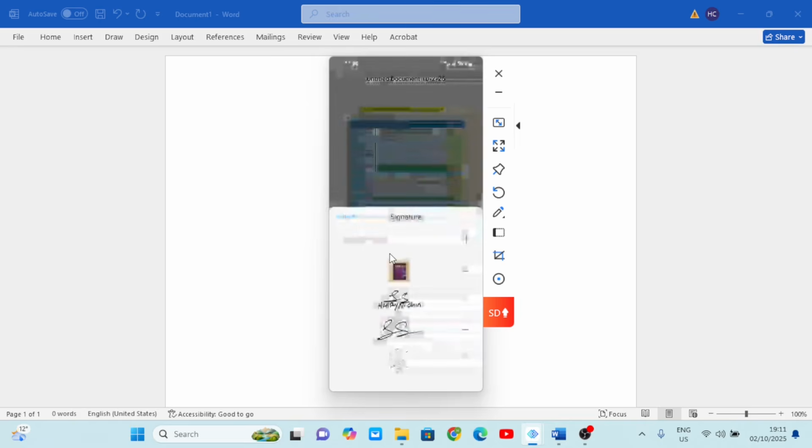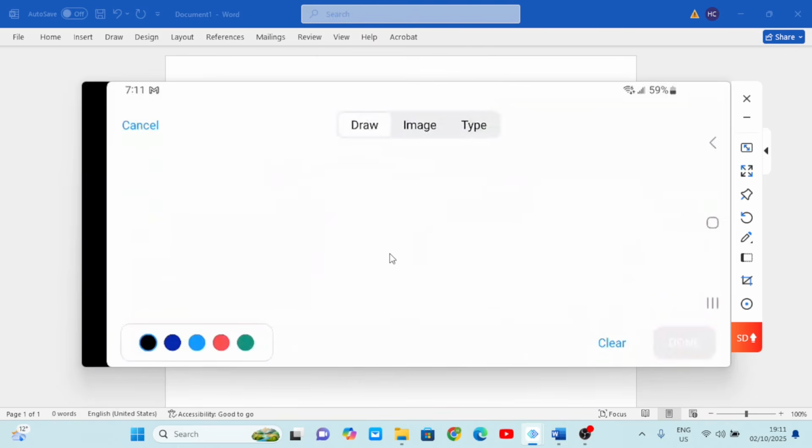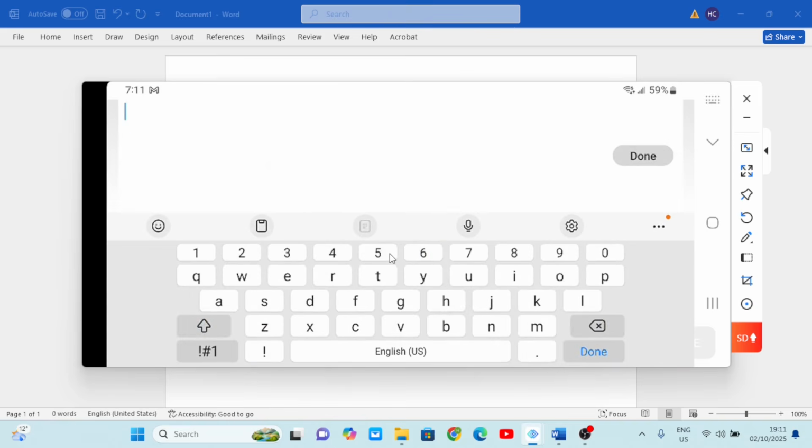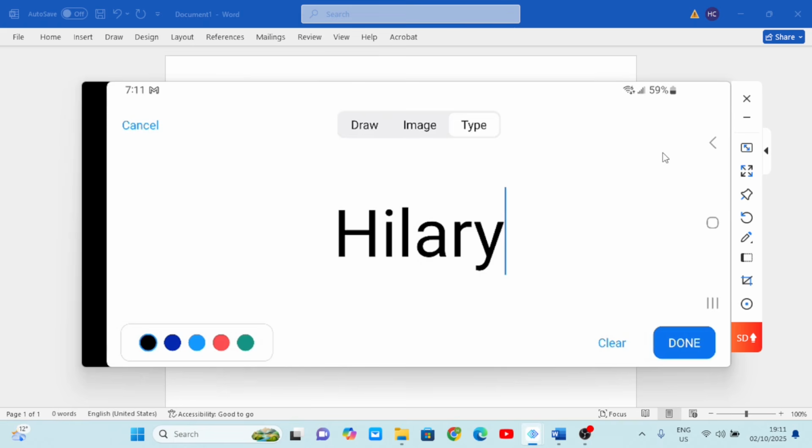I can still come here again, go to create signature and click type, and maybe I just want to type my name as my signature. I'll put Hillary, and then I come to this button up here and click done. The moment I click done, I can change the colors. I can just come here and begin to tap these colors. You see, I'm using my phone, guys. This is just my phone. And then when I'm done, I just click done on my phone.